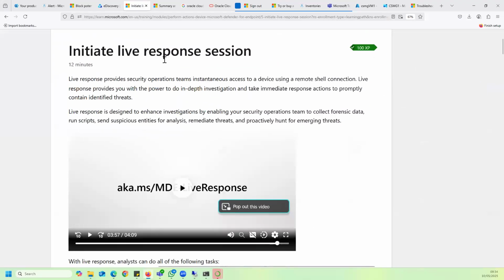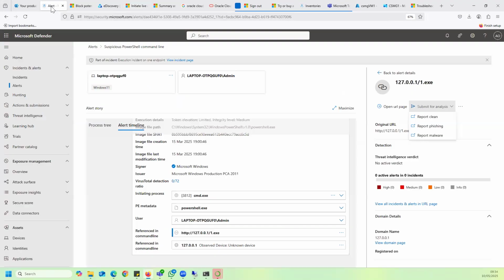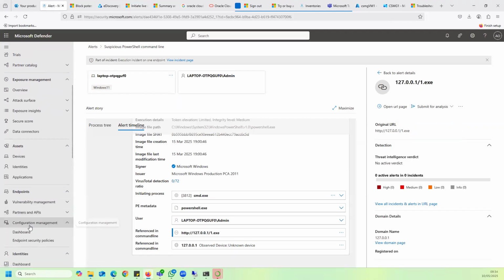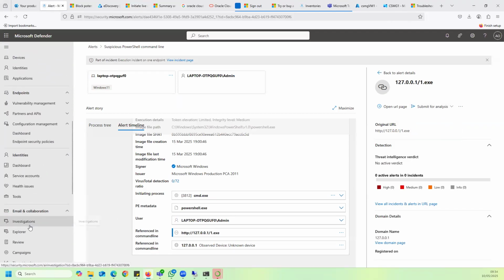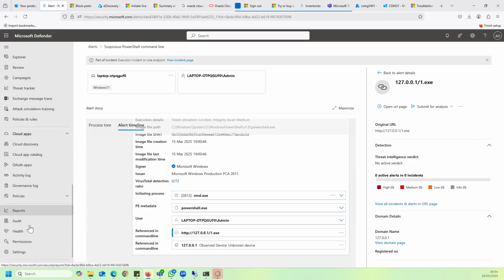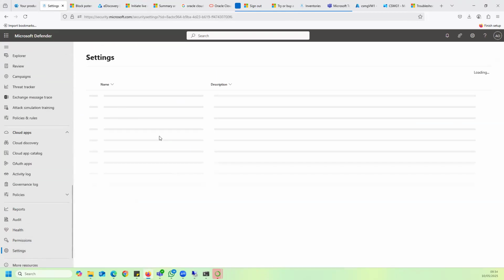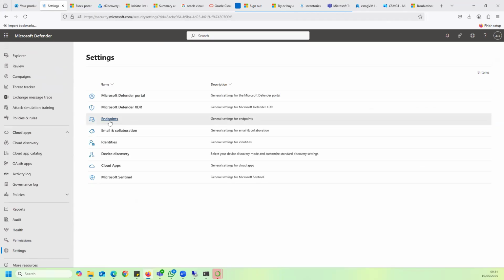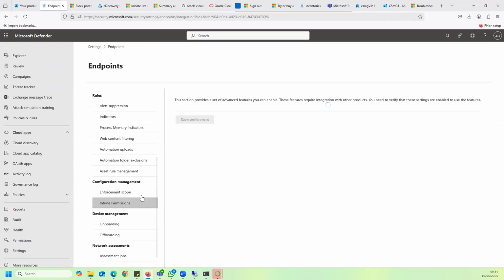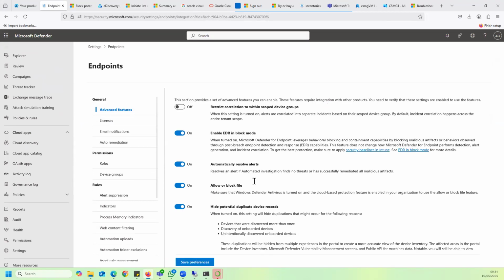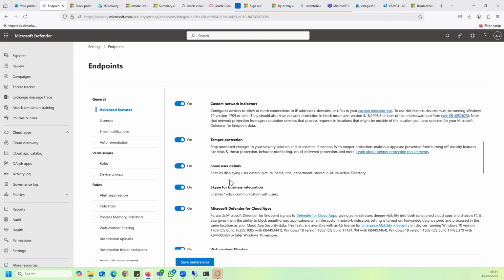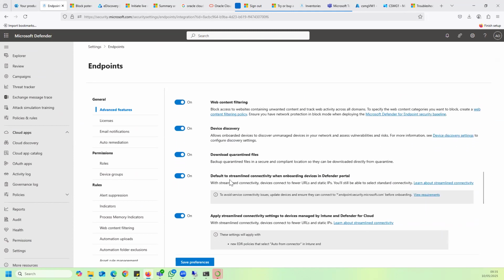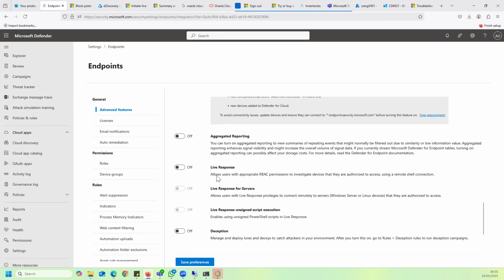Okay, so what the live session does, first of all, I had mentioned earlier that the core capabilities of Defender for Endpoint can be enabled in settings. Live response is one of those capabilities.